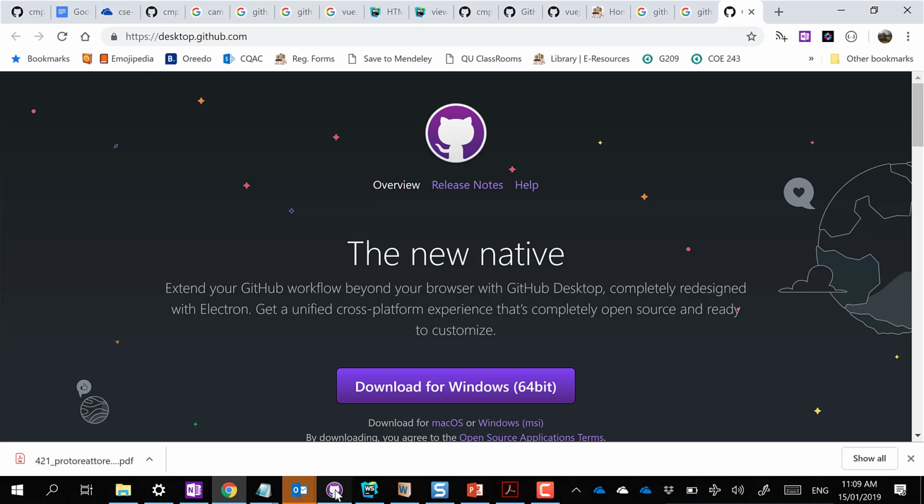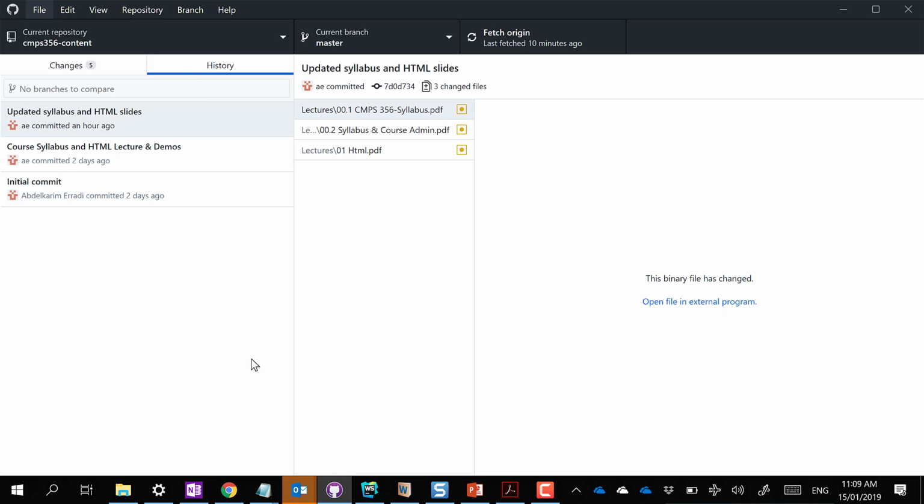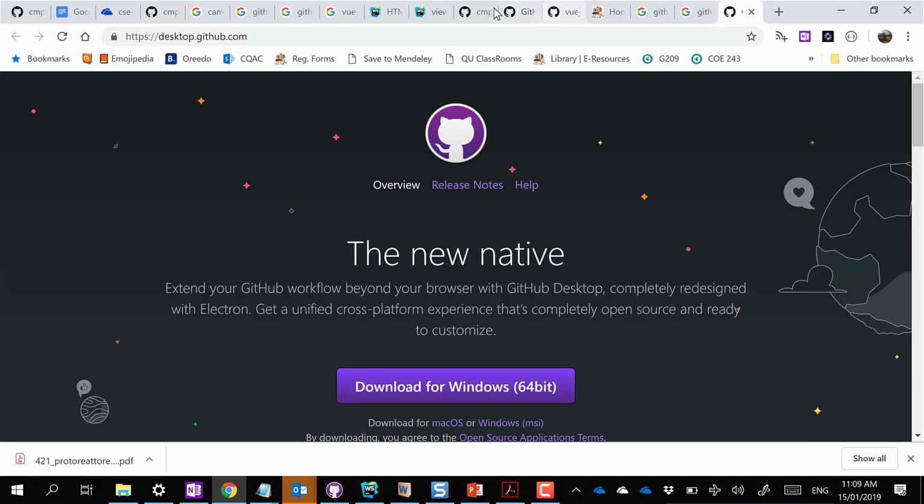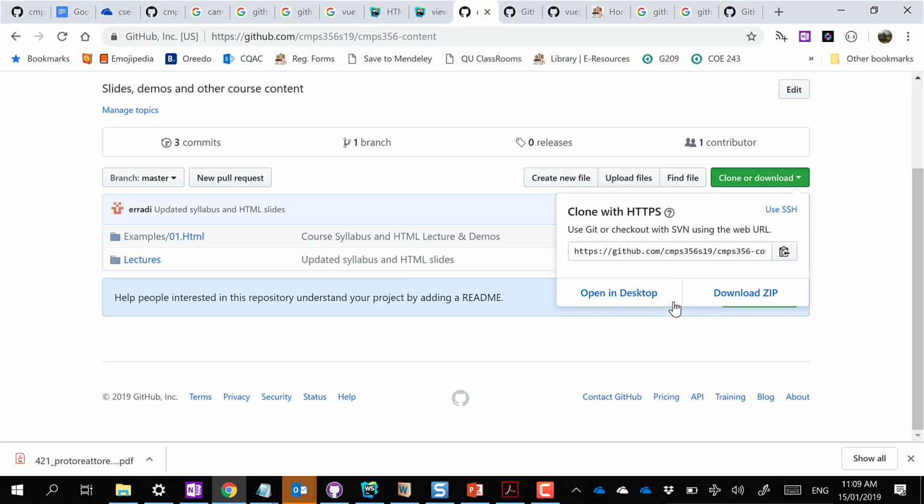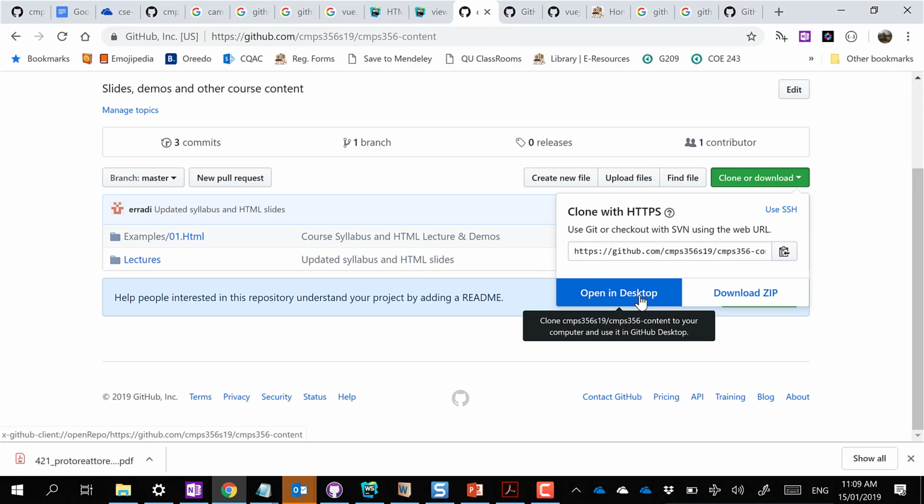Once you download and install it, you'll get something like this, with this purple cat icon. You open it, and whenever you are interested in a repository such as this one, you don't download, you click clone. What clone means is that it will create a copy on your local computer in a certain folder that you choose yourself.